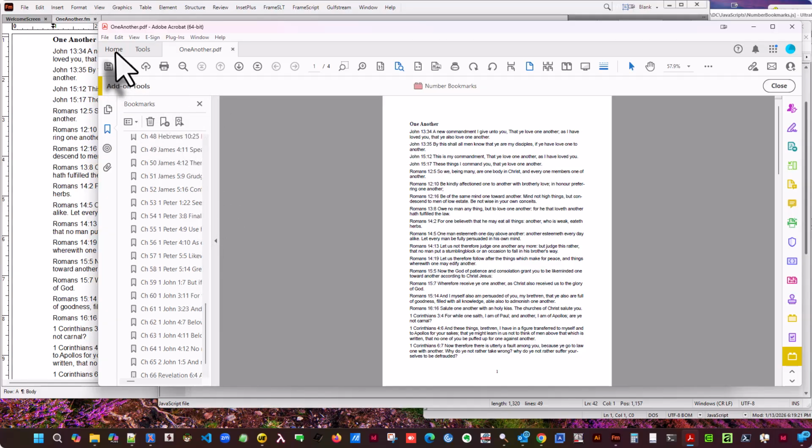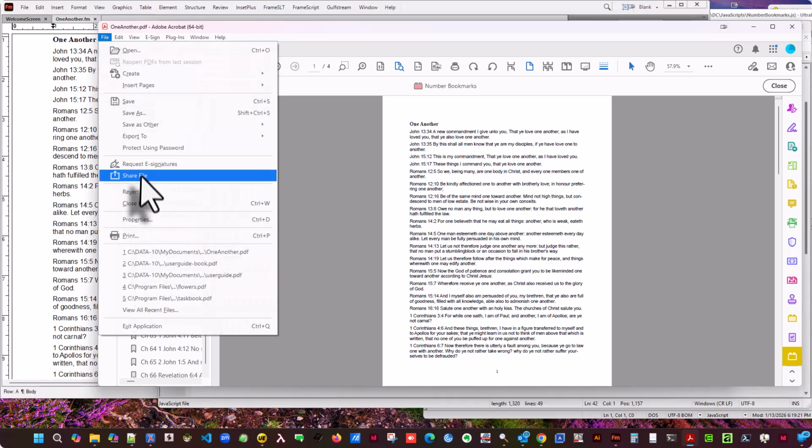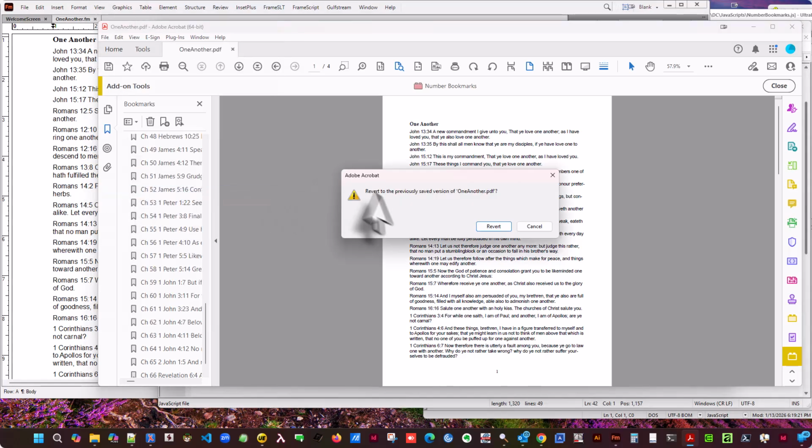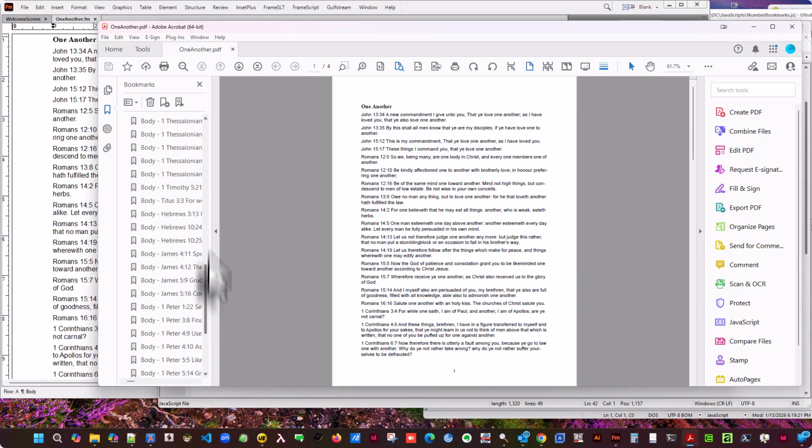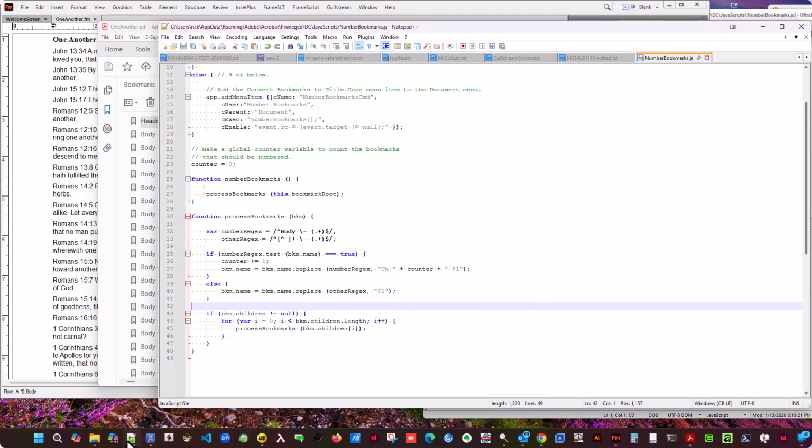Let me revert so I can go back to the top. Revert to saved. And let me go to the top of the bookmarks so you can see them. So there's our heading 1. That's the heading 1 paragraph, and we don't want the chapter prefix on that, but we want them wherever they're called body. Now, of course, what you'll have to do is edit that script. I didn't point that out, but you'll have to edit that script.